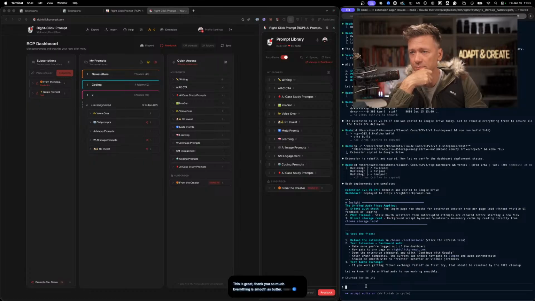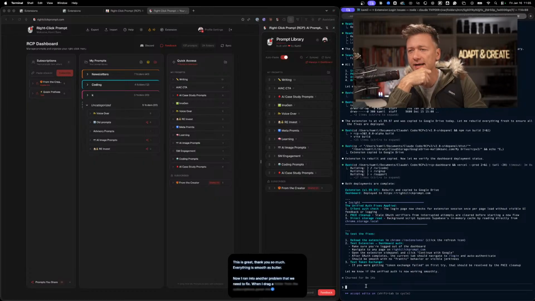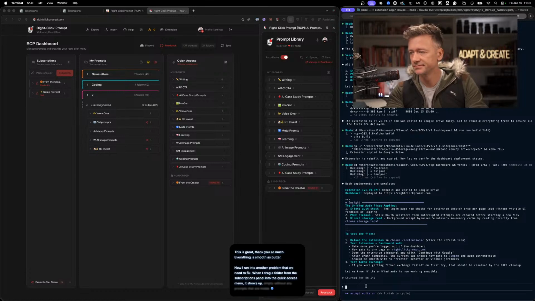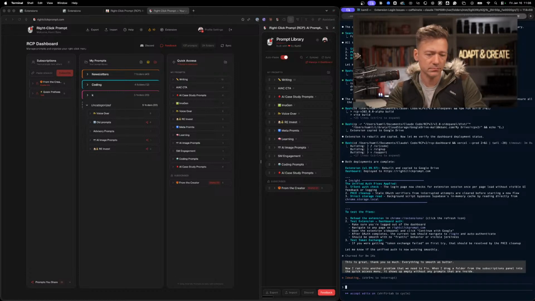Now I ran into another problem that we need to fix. When I drag a folder from the subscriptions panel into the quick access menu, it shows up empty without any prompts that are inside. Okay, boom.